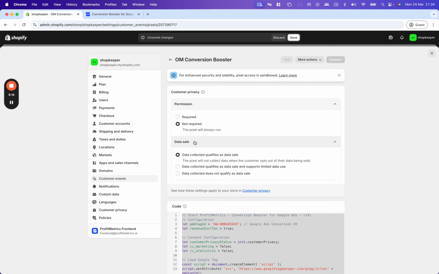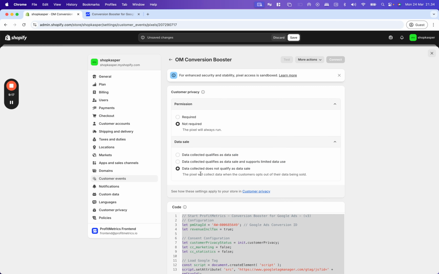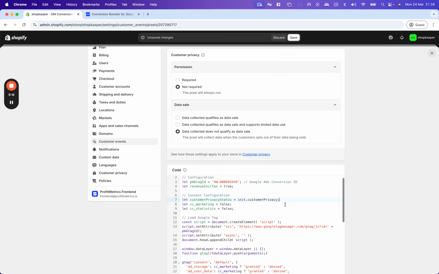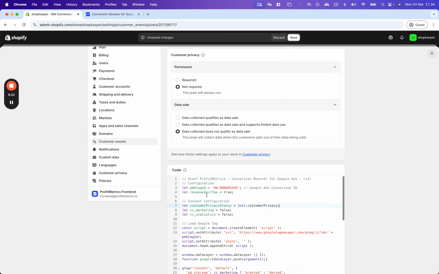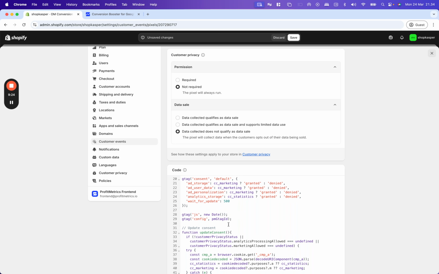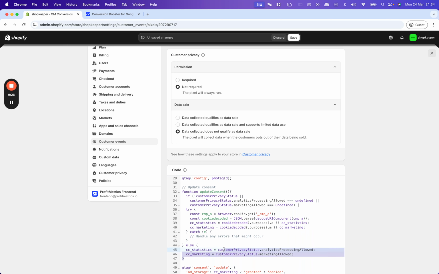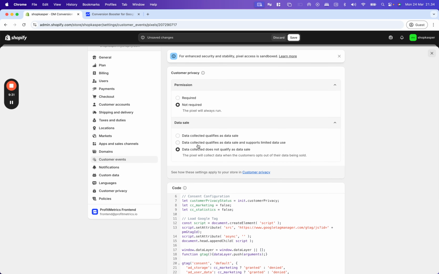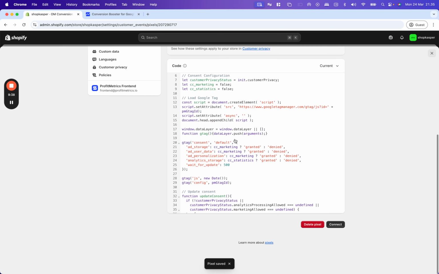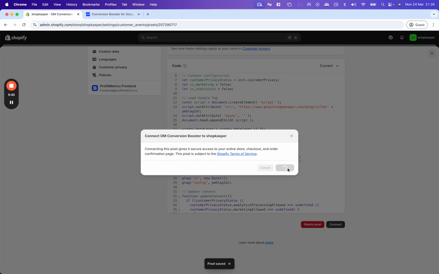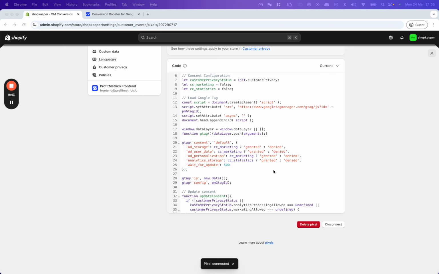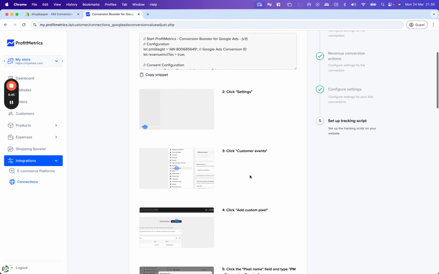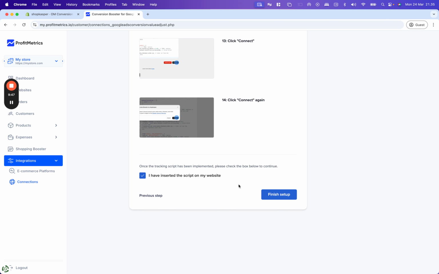And again, in order to get full value of Google Consent Mode, the script already handles consent. So it respects the user's consent and enables Google Consent Mode. So you can say permission not required and data collection does not qualify as data sale. And you can click Save and connect. So that's how to connect our conversion booster for Google Ads.